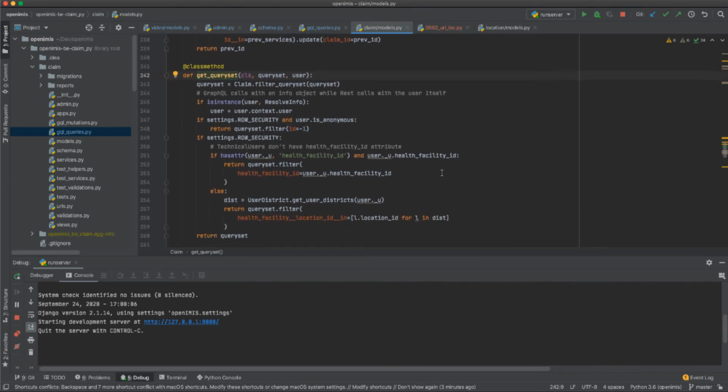So in this case, we're still getting the user as a parameter. The first thing we're going to do is the filter query set. I'll explain in a second what it is. Then if it's an instance of a result info, sorry, I can get the user from the context. Then if there is row security and the user is anonymous, we're going to say that we don't return any data.